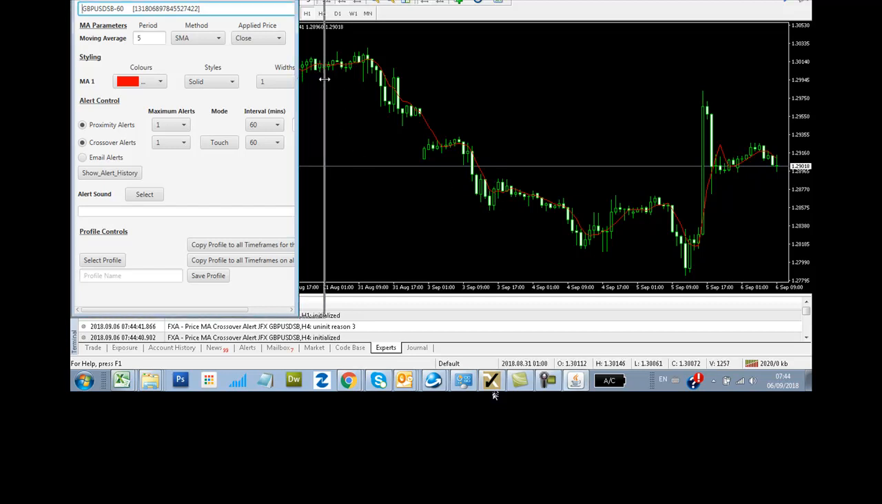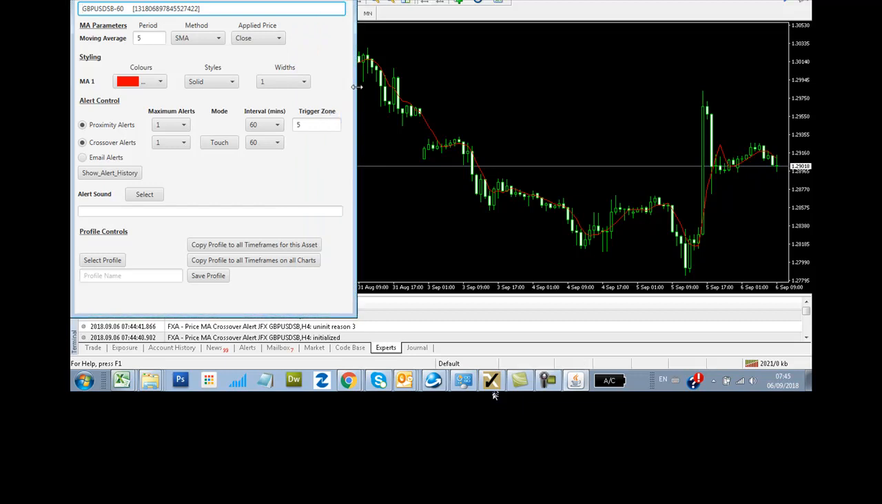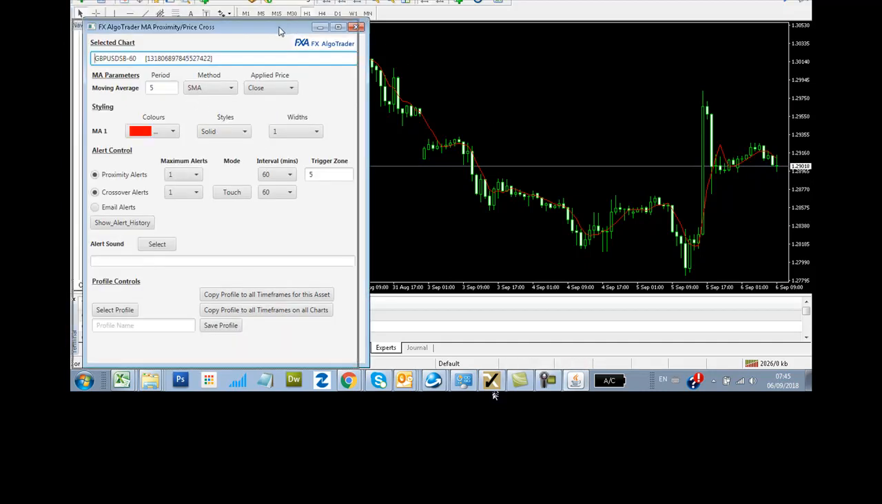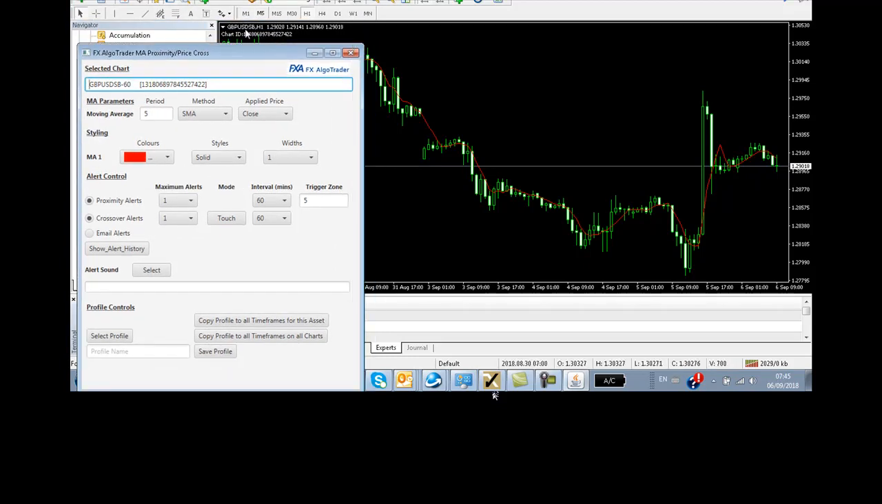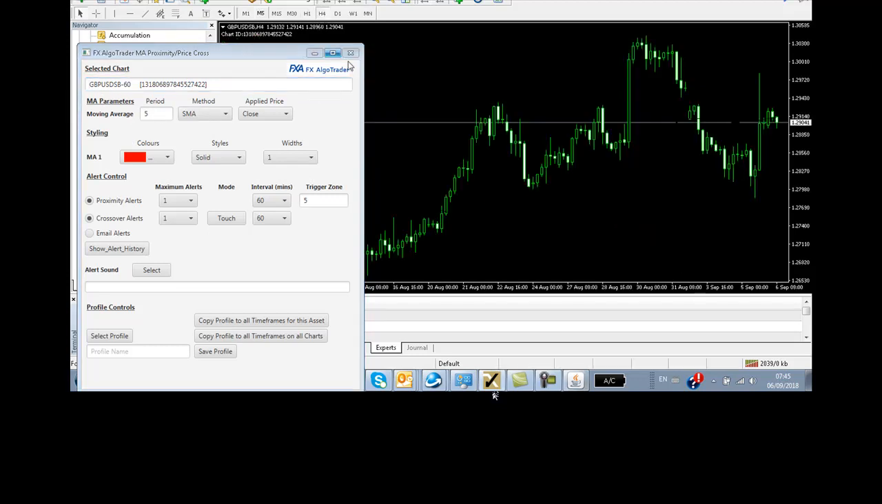and the Java interface. So you can resize the Java interface how you want it to suit your screen resolution. And you can see now, if we just move this down a little bit here, we're running a GBP USD SB chart. The broker is using an SB suffix, and the chart ID ends in 422. And you can see here in the selected chart window, it's picked up that chart correctly. So it's a 60-minute chart. If I change the chart time frame and click on the chart, you'll see the selected chart changes.